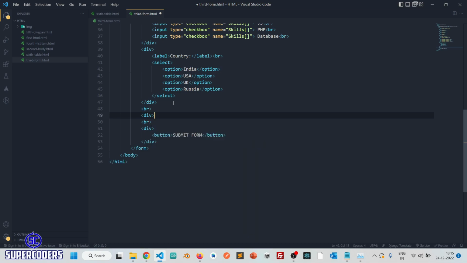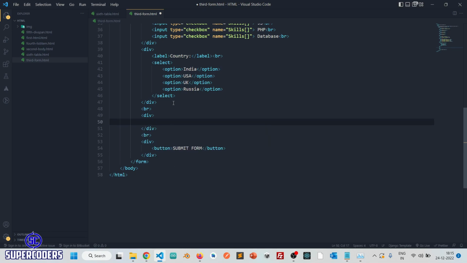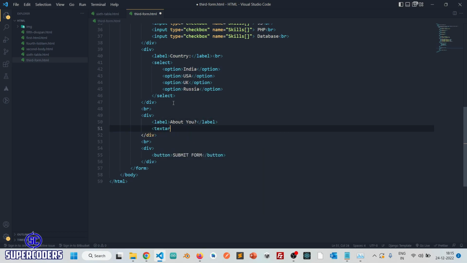Let me show you. Adding a div, closing the div, adding a label, about you, adding the text area. So it will ask the user for a long text, like a message.